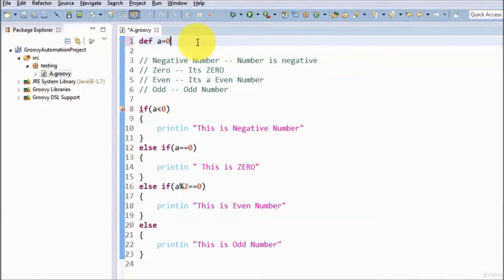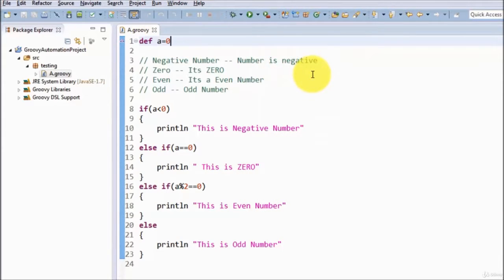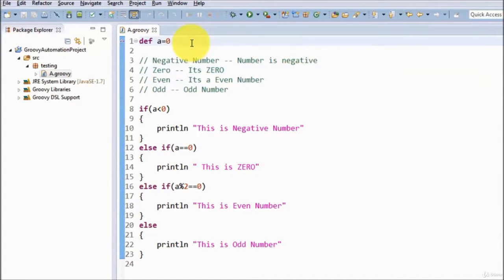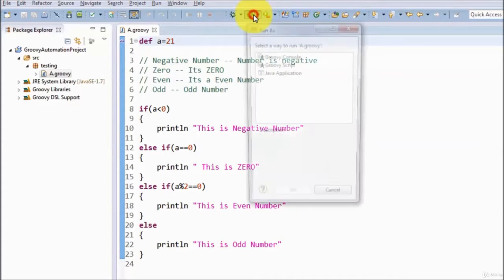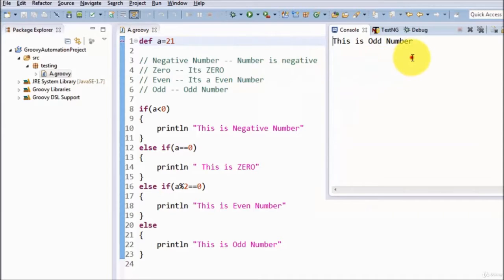I check with 0, again running it. This time I should get it's a 0. So this is 0. And I'm checking the last condition. I'm giving an odd number and running it. So here we see we are getting this is odd number.